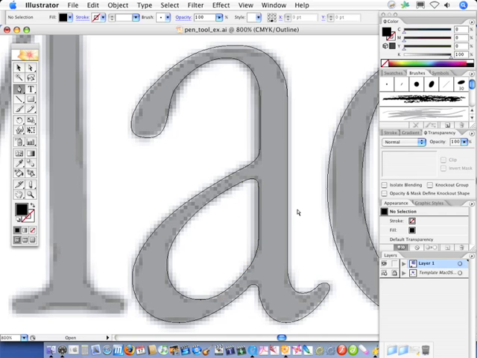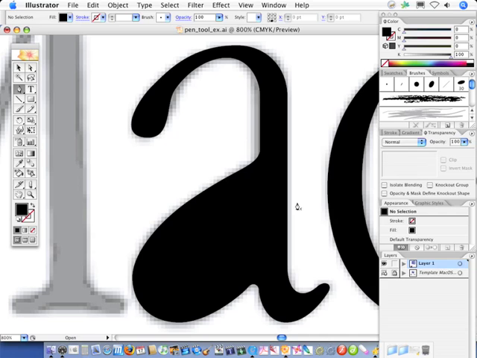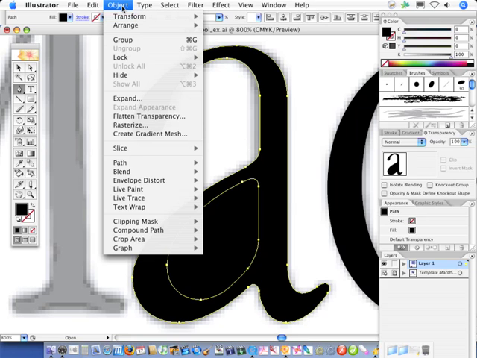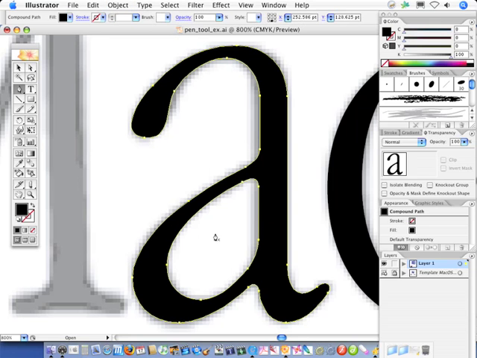Alright, so we've got these two shapes. It's all filled in now. I'm going to hold down Command so that I have my selection tool. You can use selection or direct selection here. Click on the interior, hold down Shift, click on the exterior, go under Object, Compound Path, Make.